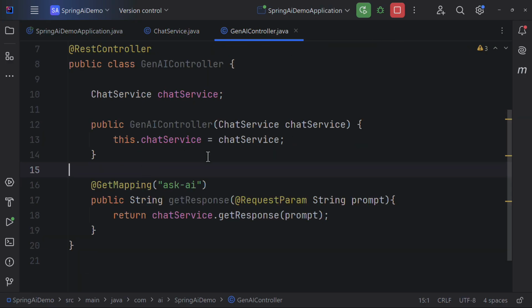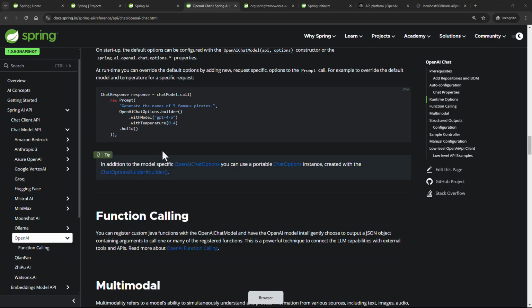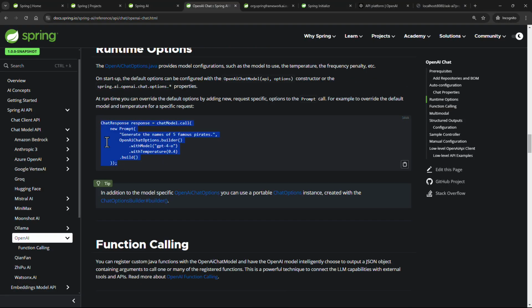Okay, now we have created a simple endpoint, right? I want to control the output. I want to have much more customizations. Okay, so here on the website, you'll see this example over here. Now over here, what is happening is chat model.call is being used, but an object of prompt is being inserted over here, and this prompt has two parameters. One is the prompt itself, and the other thing is the options that you want with this prompt. This is what is being crafted. It's being given as an input to call.